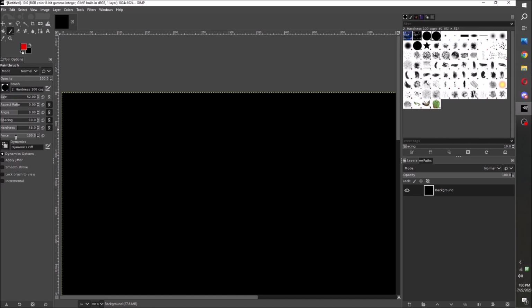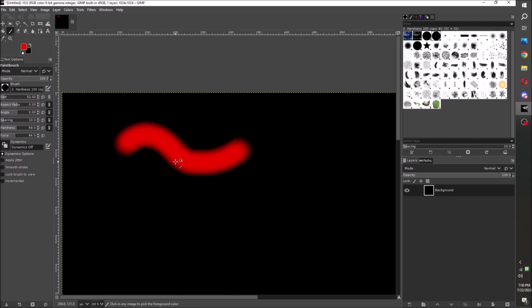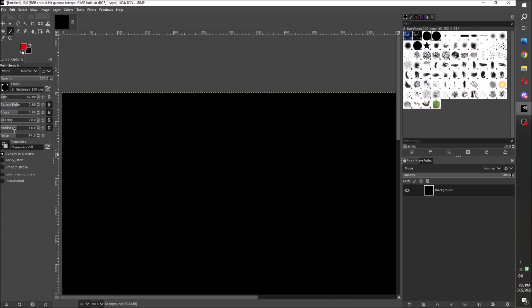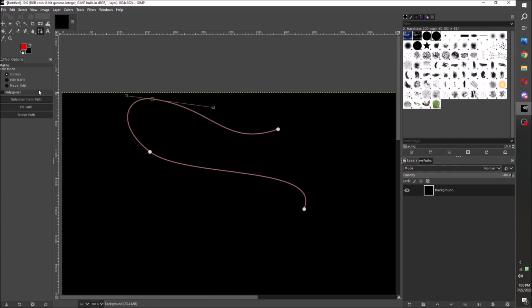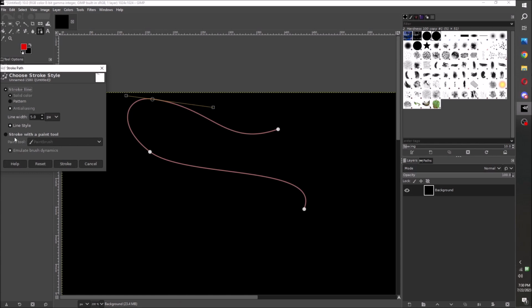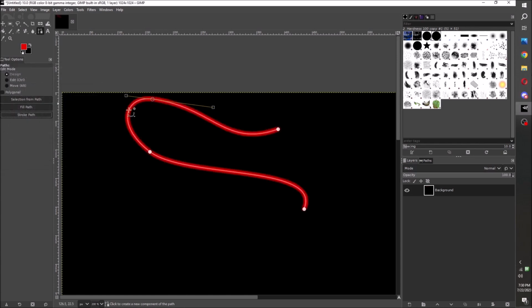So say I had my paintbrush here and I was like, well, I want this soft, I want that kind of hardness to it, but I want it a little bit thinner. I want it like this. So if I come back to my path, and I'll show you how to find the paths, go to your paths, see this one was unnamed. It'll keep a record of all the paths you make. So you just have to toggle the visibility, and then you can click on the path and it brings it back. So you can do stroke with paint tool, and it'll do that. Sometimes that's good for uneven lines, stuff like that.